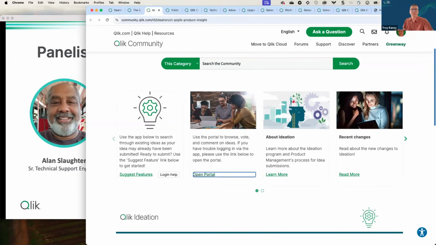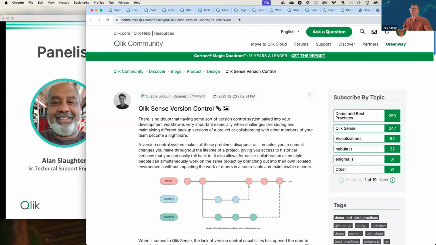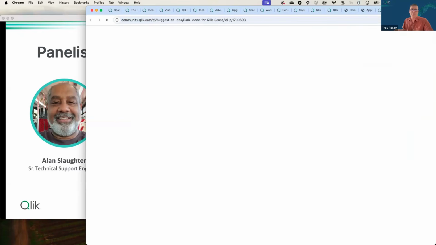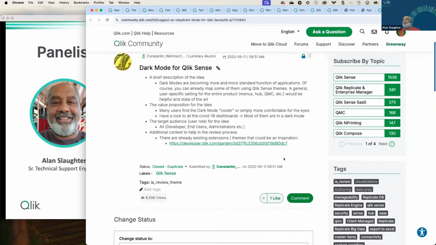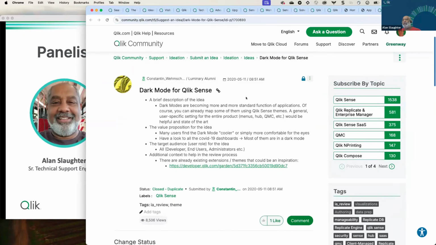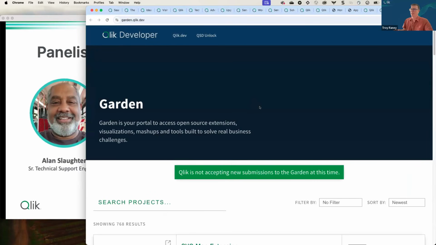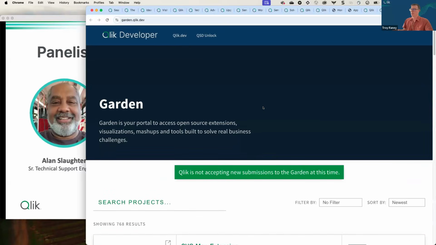Oh, and you guys have found some links for me. This was regarding version control. I'll share that with everyone. And look at this. Dark mode. It's an old one. Somebody had already submitted this idea, but it looks like it's not something that they are pushing out this time. This is on garden.qlik.dev where people have some extensions.